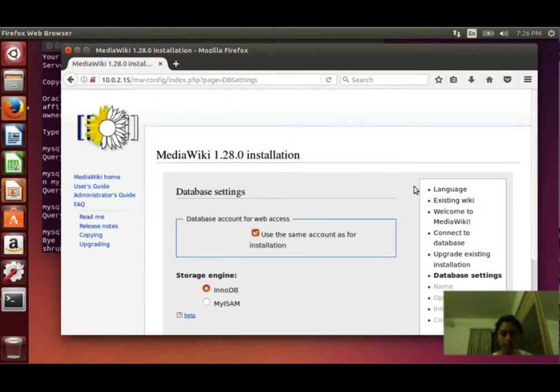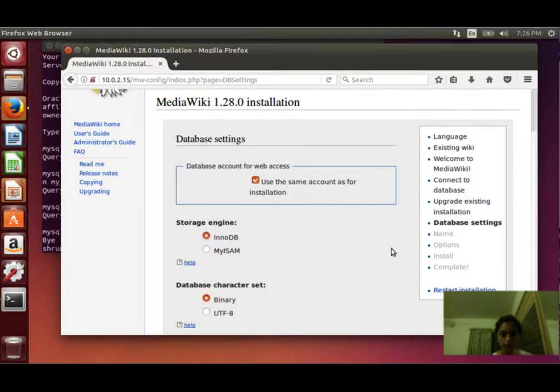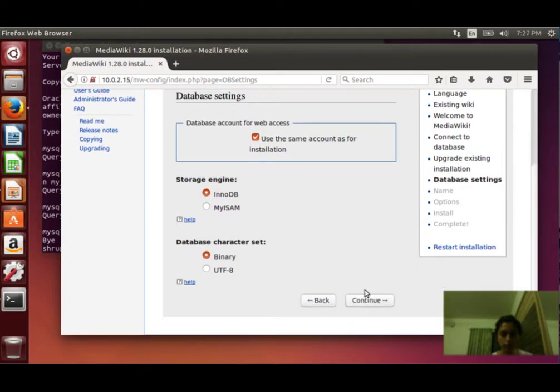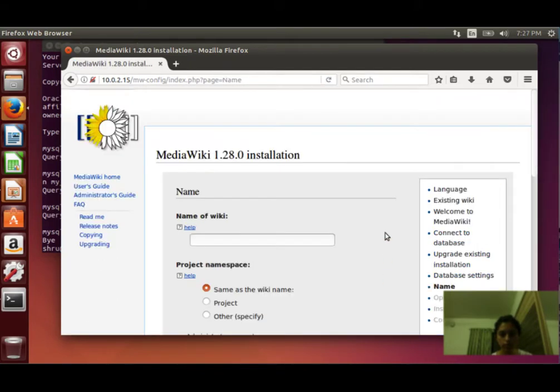Remember, just use the default options and continue. You can name this wiki as test.